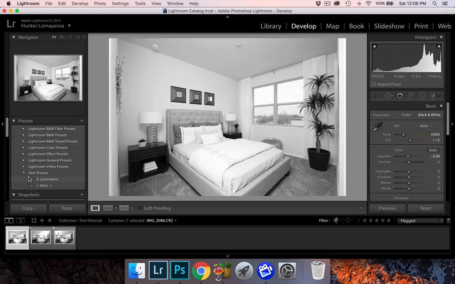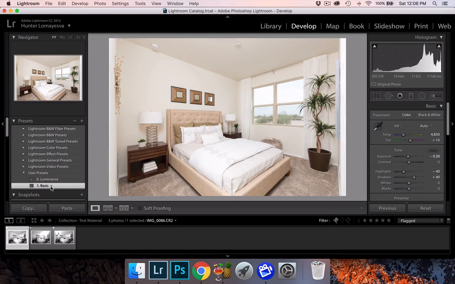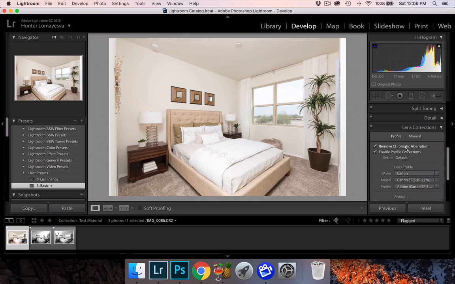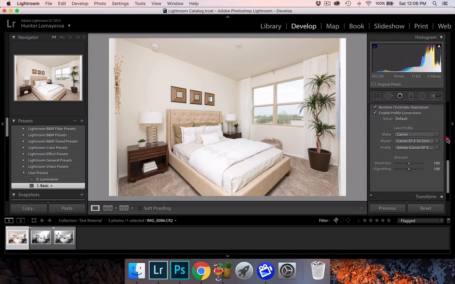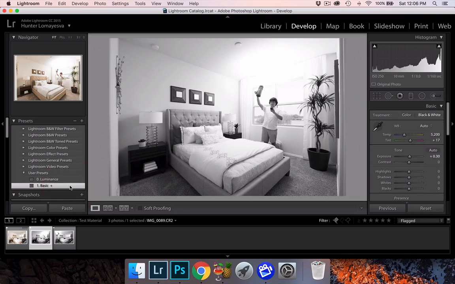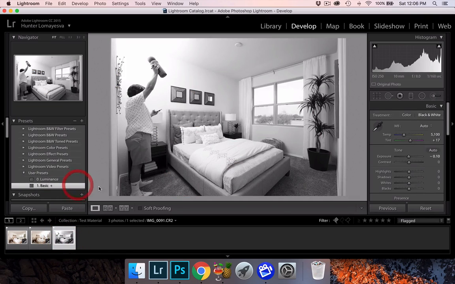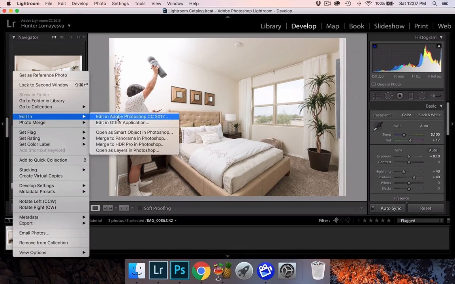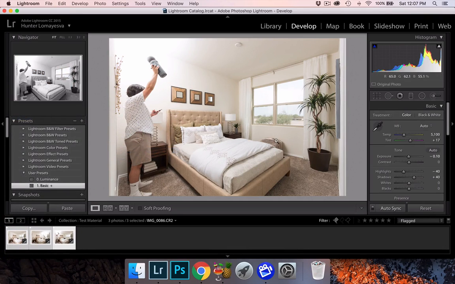And then I go ahead and change it to my basic preset, which is basically just changing it to color, dropping the highlights by 40, shadows up to 40, and chromatic aberration and profile corrections. So it's very simple. That's all I do. I don't even do any sharpening until I get into Photoshop. So I do that with all of these and highlight all of them and edit as layers in Photoshop.